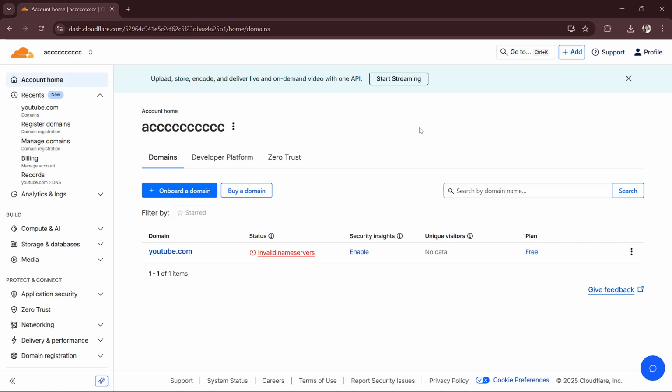Hi there, in this video, I'll give you a quick guide on how you can invite a user to your Cloudflare account. So please listen carefully to each step that I will be explaining because I will describe everything clearly so you can follow along.